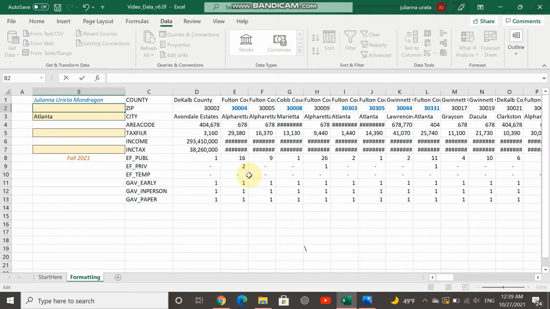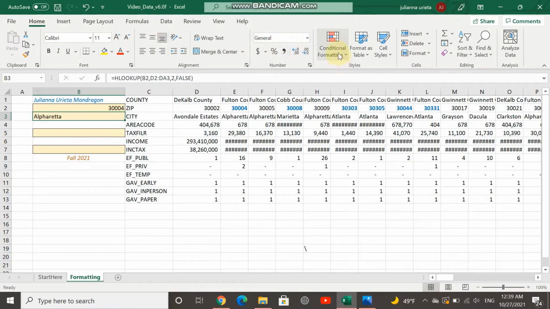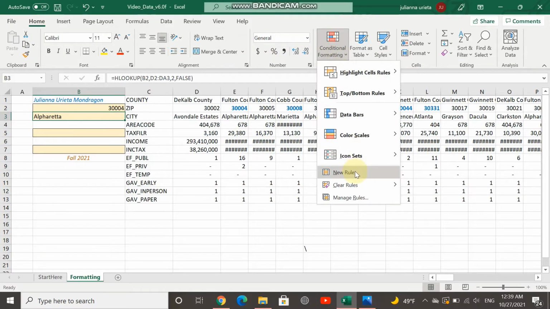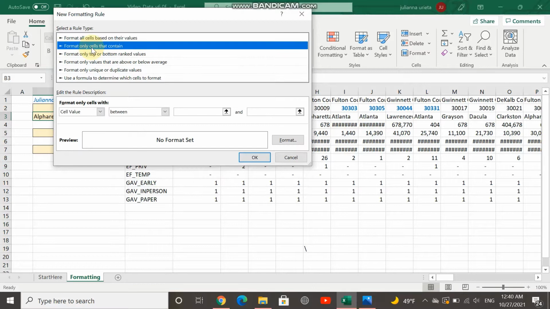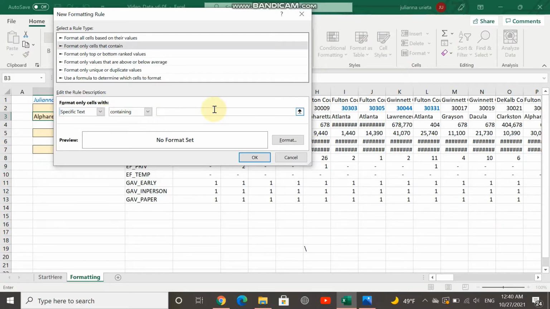Okay, so let's start off with 30004. Okay, and I want to add conditional formatting to B3. So I'm going to head over to the Home ribbon, go over to Styles and click Conditional Formatting. In here, I want to add a new rule which only allows a specific zip code to have a specific font or color. So I'm going to click Format Only Cells That Contain, and for me, it's a specific text. I'm going to click Containing, and I'm going to do, let's say, Atlanta.